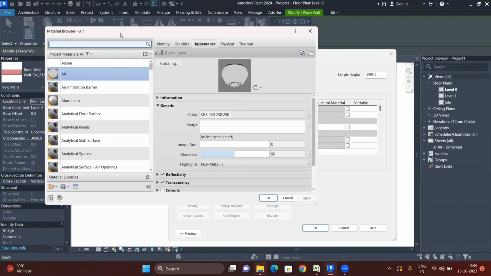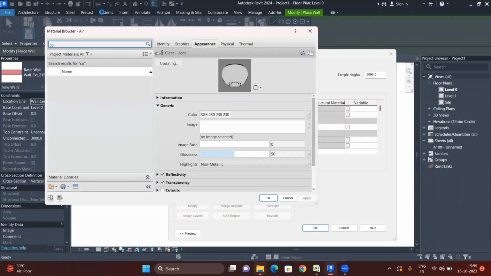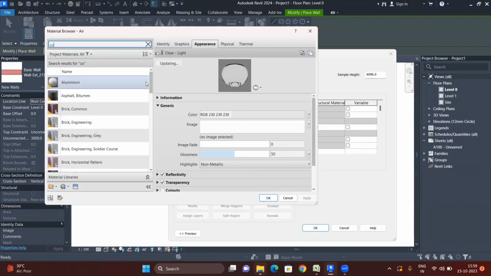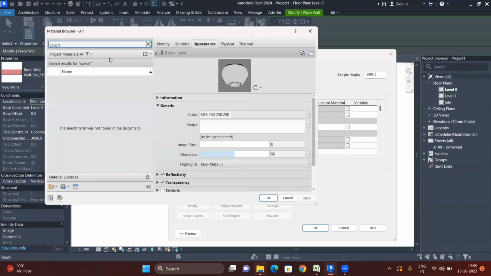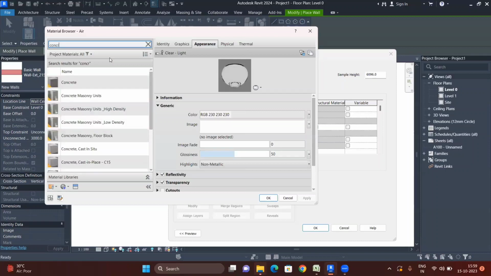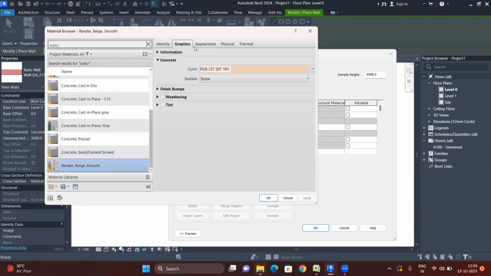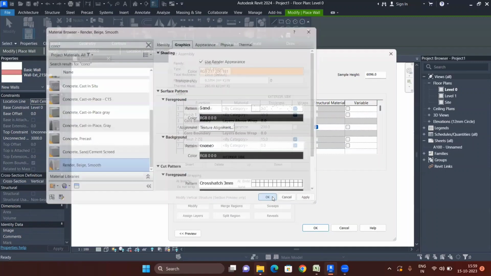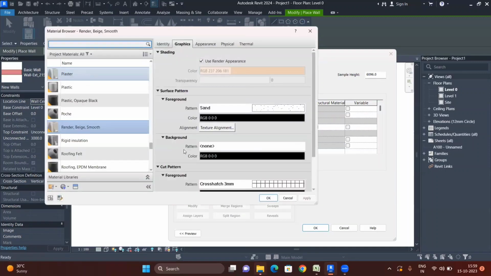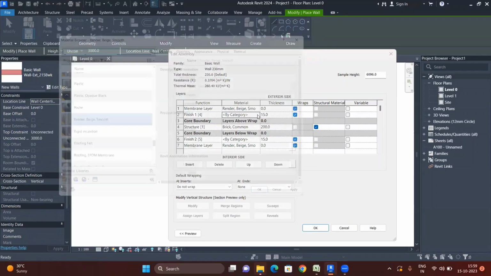Any layer you can create as a new layer, and As Built is there. You can take and load it. I have taken any layer for plaster. Here the last one layer is there. I just click it and use Render Appearance because it will come in shaded form. Both sides I can provide the paint.